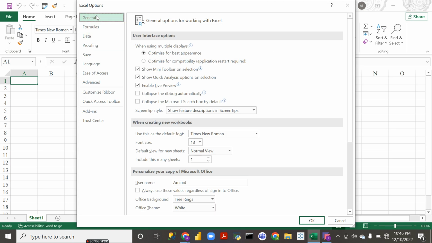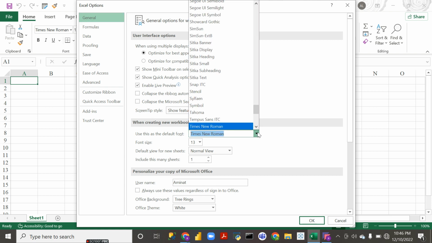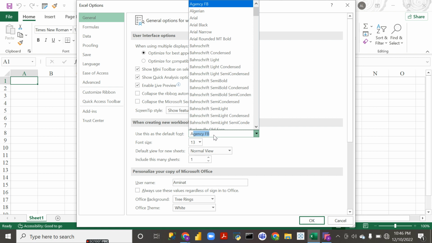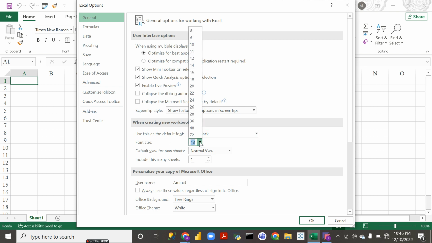So here we have the general settings. Here you can decide what kind of format to use once you open your Excel. Here it's showing Times New Roman, right? So I can change it to Arial Black. The standard font size is usually 13, but to show you that this setting is actually working, you can change it to 11, then the number of sheets that you want to appear.